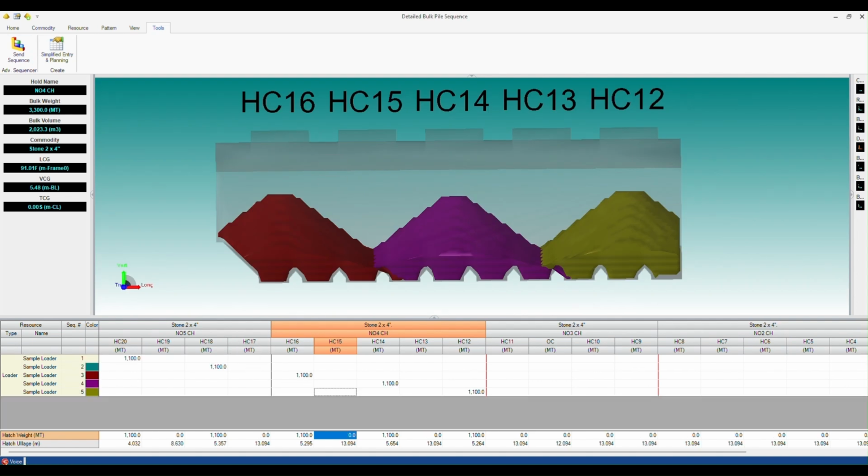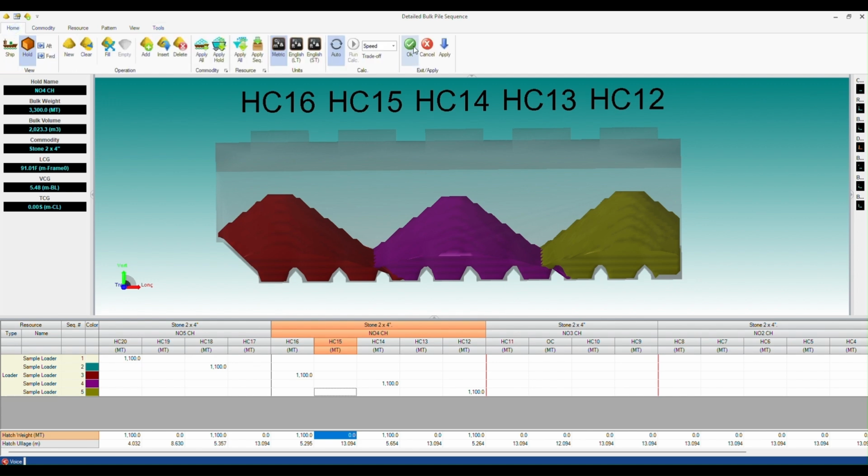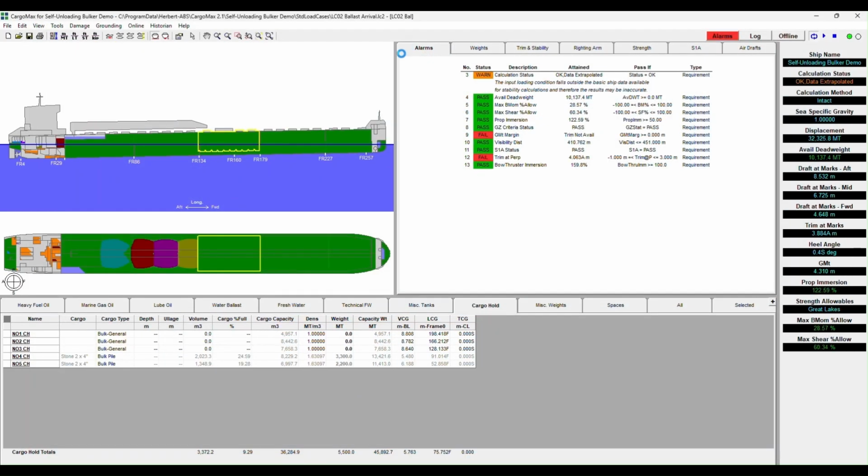If I then go back to my Home ribbon and hit OK, I can see this in CargoMax. We can see that we've got loaded cargo, but not taken any ballast out yet. So I'm seeing failures and alarms for this condition.